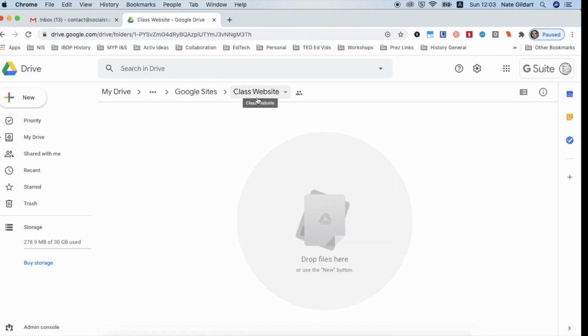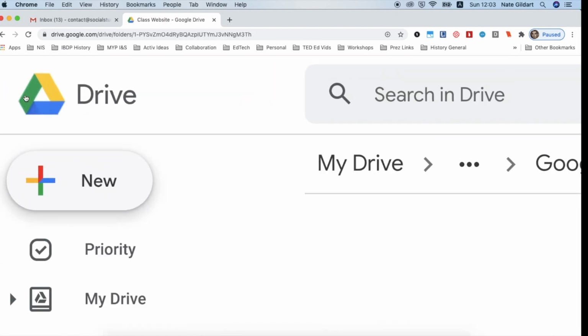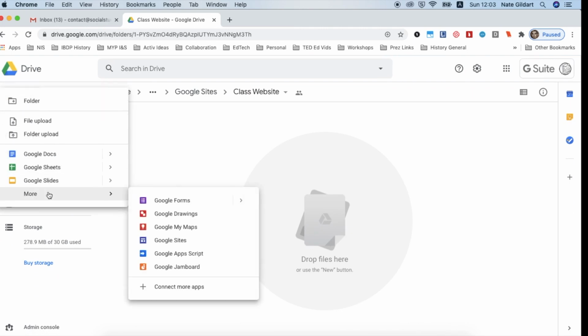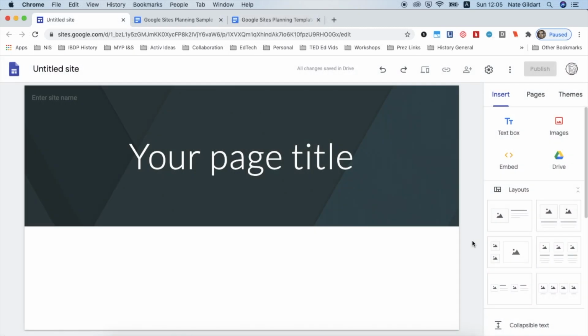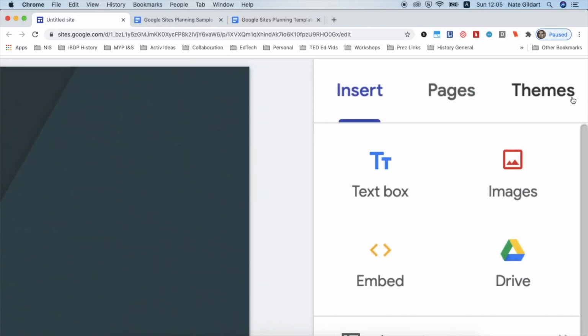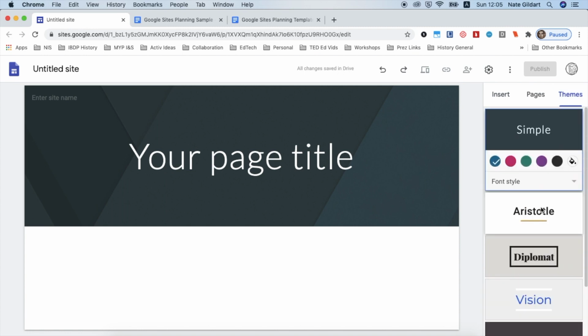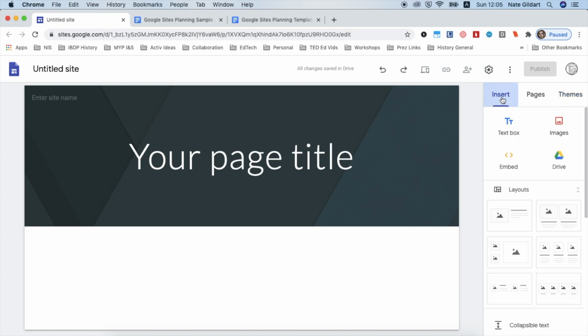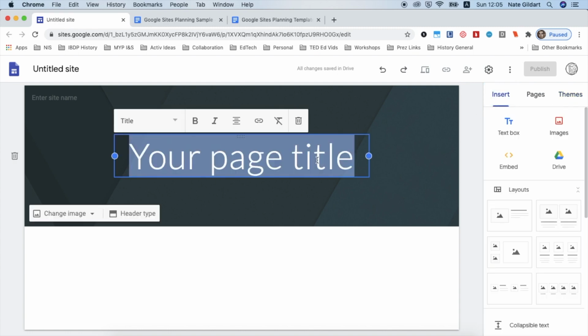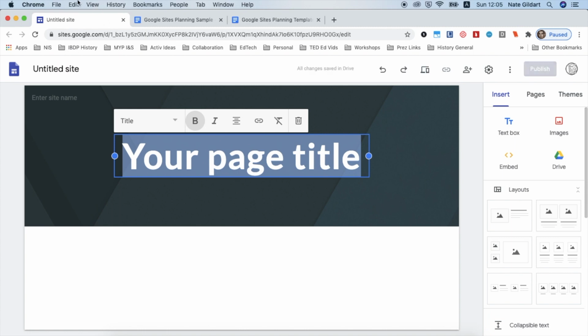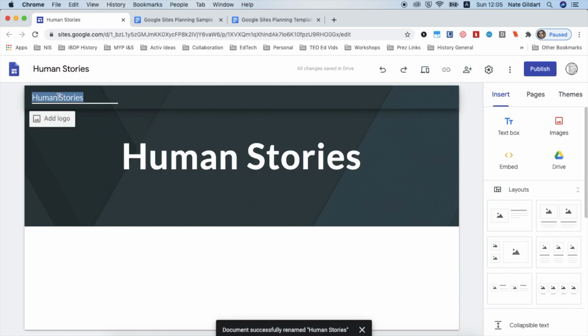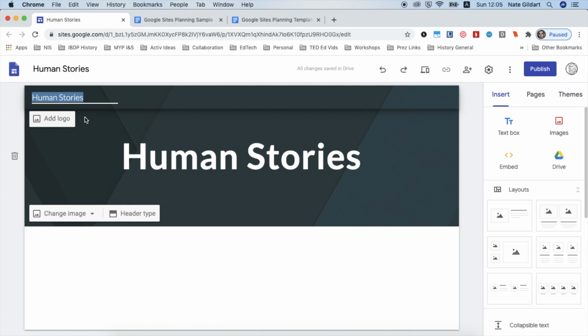Now I've made a folder called Class Website, so I'm going to go up to New, click More, and then go down and choose Sites, and I'm going to start building my site from here after I click Create. So you get to this page, and when you begin, you might want to have a look at the Themes tab. There are only 6 themes to choose from. I want to create my own look and feel, so I'm not going to use themes, so I'll go back here. I'm going to give my site a title name, and if I tap in the site title, it's automatically going to load there.